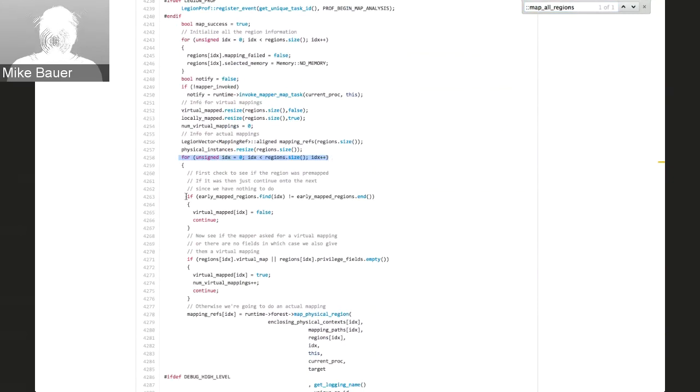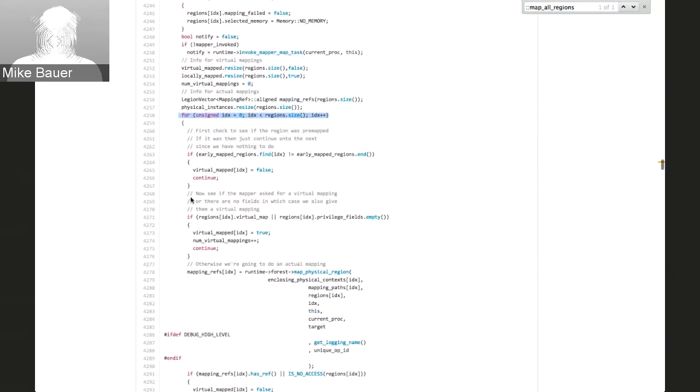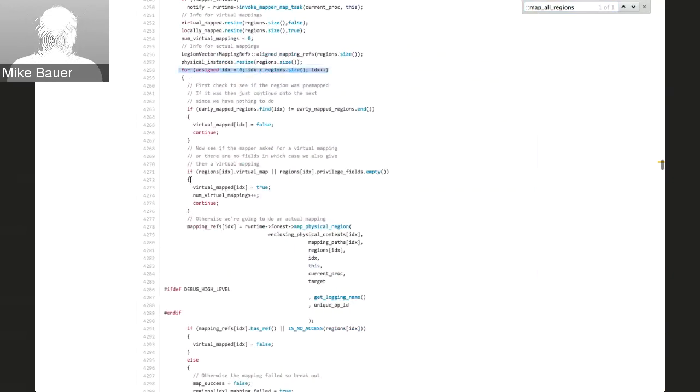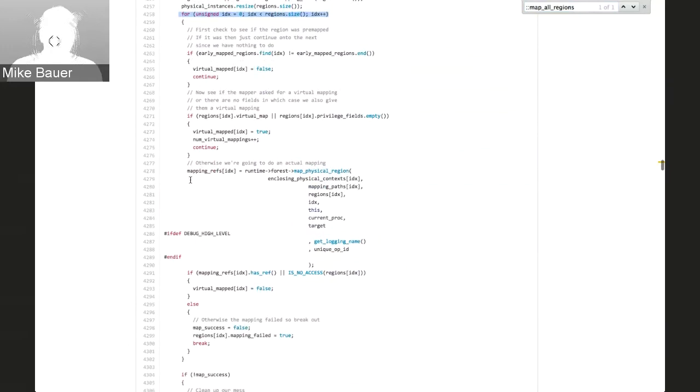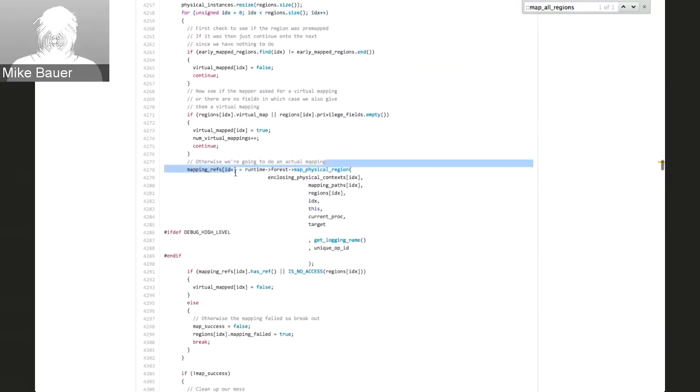We check to see if we've already mapped them in pre-mapping. We check to see if the mapper has asked for virtual mappings. If none of the special cases are true, what we do is we actually ask the region tree forest to try to perform a mapping based on the mapper's request. So we notice we're invoking runtime forest map physical region. It's going to actually try to map a physical instance of this logical region that we're requesting.